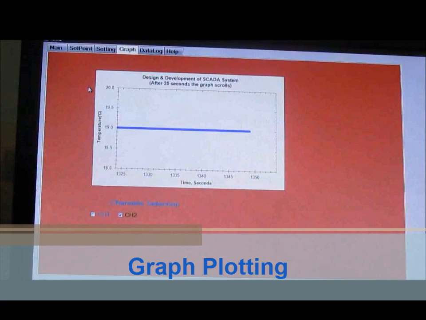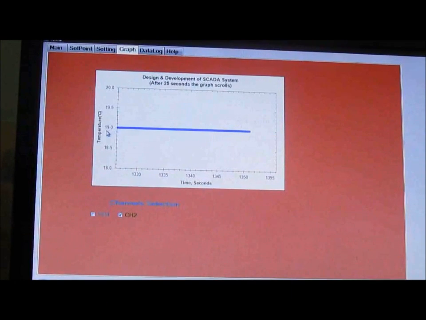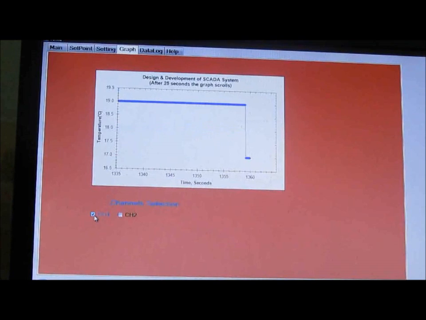So here this graph is plotting temperature versus time. Right now channel 2 is selected, which has a value of 19. Now I selected channel 1, so it comes to 17. So here we are getting temperature versus time for boiler 1 and boiler 2.